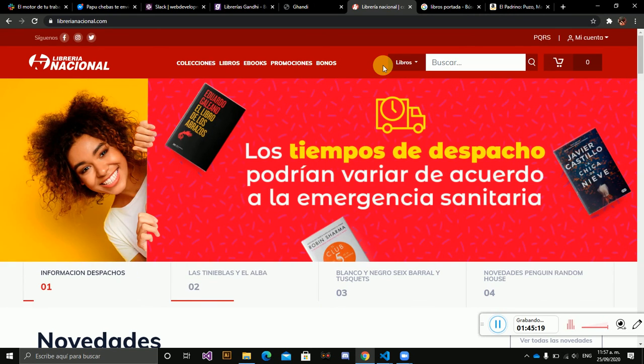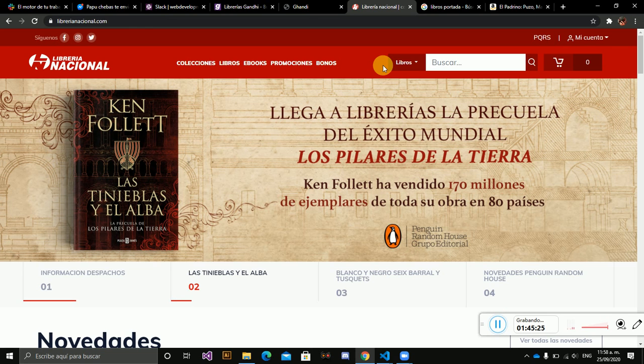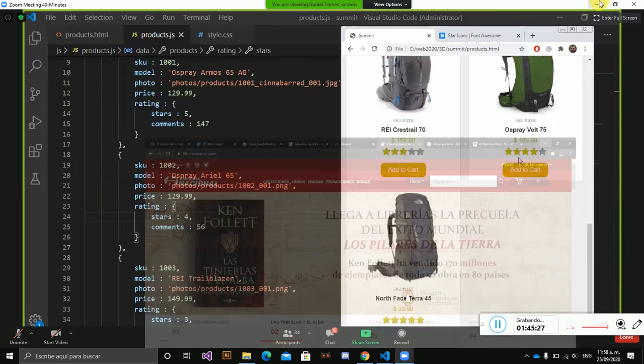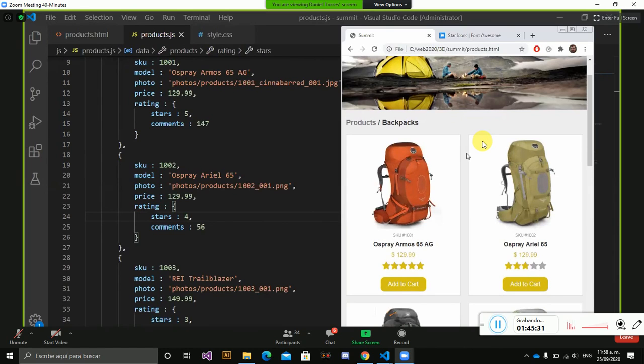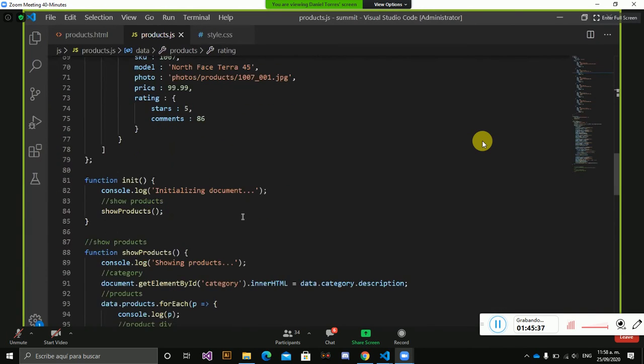So I'm going to change one. I'm going to change this one to 4 stars. So that would be, I believe this one has to change to 4 stars. So now it's 4 stars. Okay, so just basically changing the class.